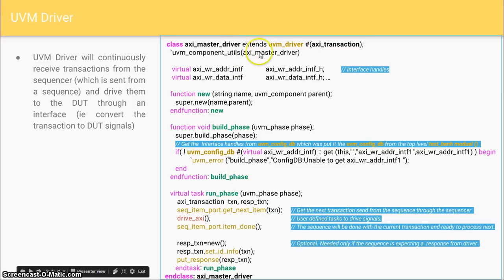After the factory registration macro, you will declare all the virtual interfaces needed in the DUT, and through this interface only you will drive the transactions to the DUT. In the build phase function, after the super.build_phase statement, you should first get the actual handle to these virtual interfaces. This is done through the UVM config DB, which we had seen in the very first session of the top level DUT or the top level testbench module. You add the handles to the interface to the UVM config DB in the top level testbench, and you get those handles in the driver using the UVM config DB get.